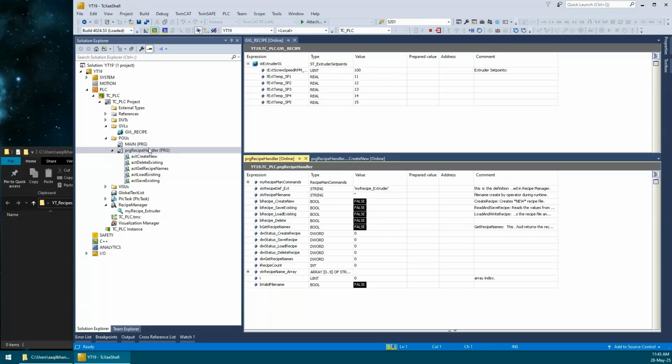I'll enter a name for the recipe. Let's call it Extruder1. Now I will trigger the create recipe bit. Pay attention to the recipe folder. A new file should appear here. And there it is. We just created our first recipe.